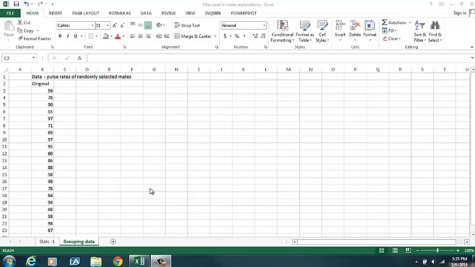For this lesson, we're going to look at how to sort and organize a large group of data. In this case, we have pulse rates of randomly selected males, and our data are listed right here. The first step that we're going to do in this is to sort the list. So we have our original values here, but you can see they're not in any particular order. So we're going to sort those from smallest to largest, and we can do that just like this.